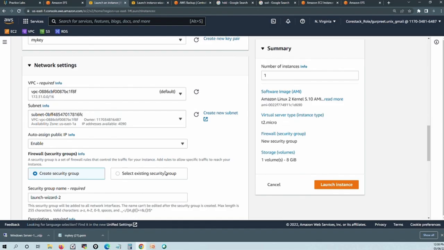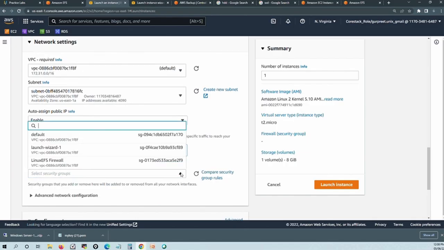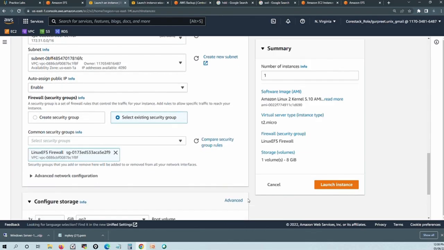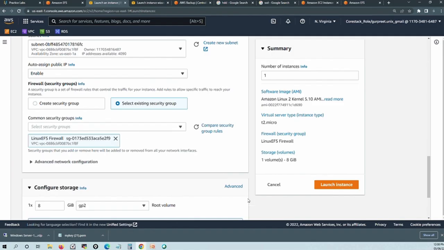And we are going to select the existing firewall rule which we have created. We will select that we want to use the Linux EFS firewall here. All right. So once we select the custom firewall which we have used, we are all good to proceed.